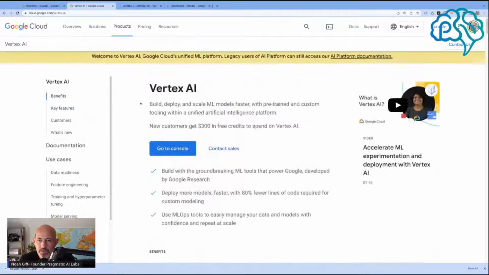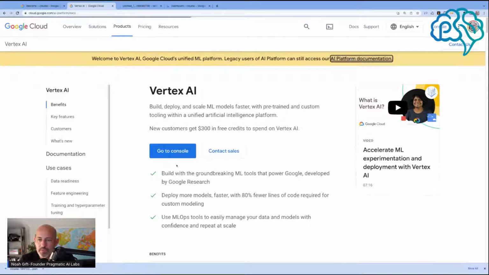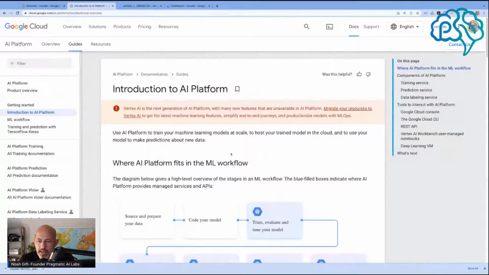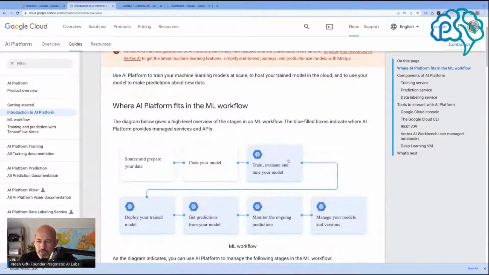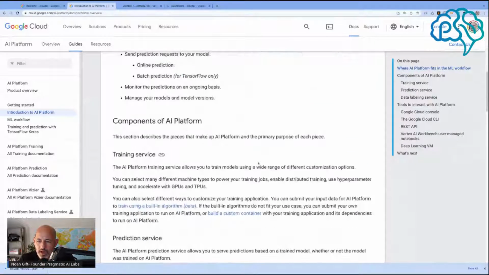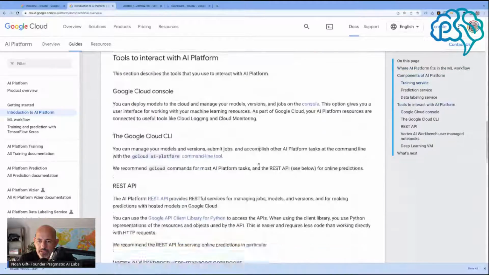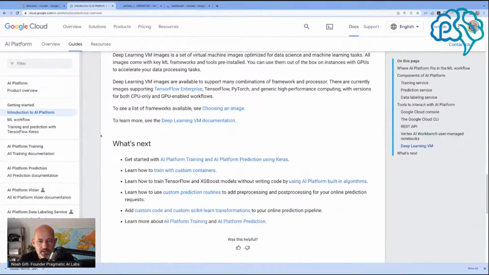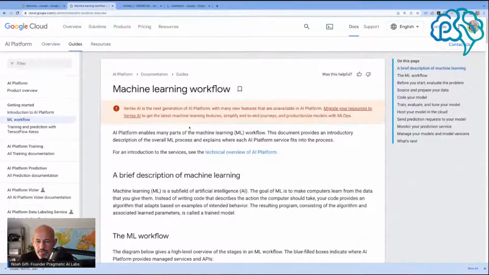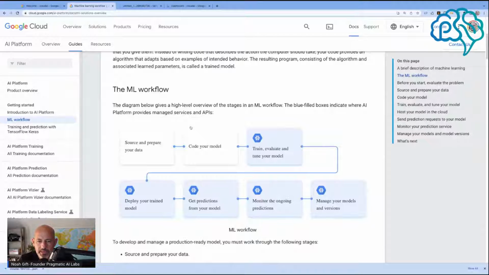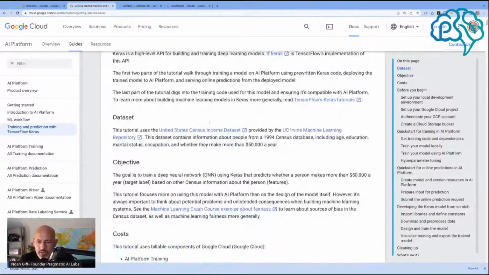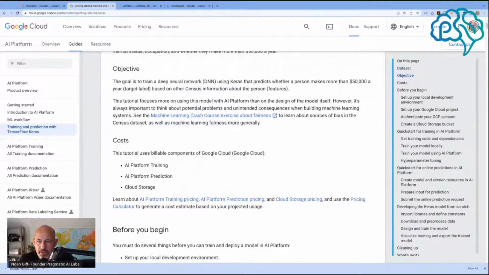And if we look at the documentation, we might be able to find some other documentation examples. So we have introduction to the platform. You pull in your data, you train your model, data labeling service. So yeah, there's some interesting things here. Maybe the ML workflow would be another one. Training and predicting with TensorFlow could be a good one to play around with.